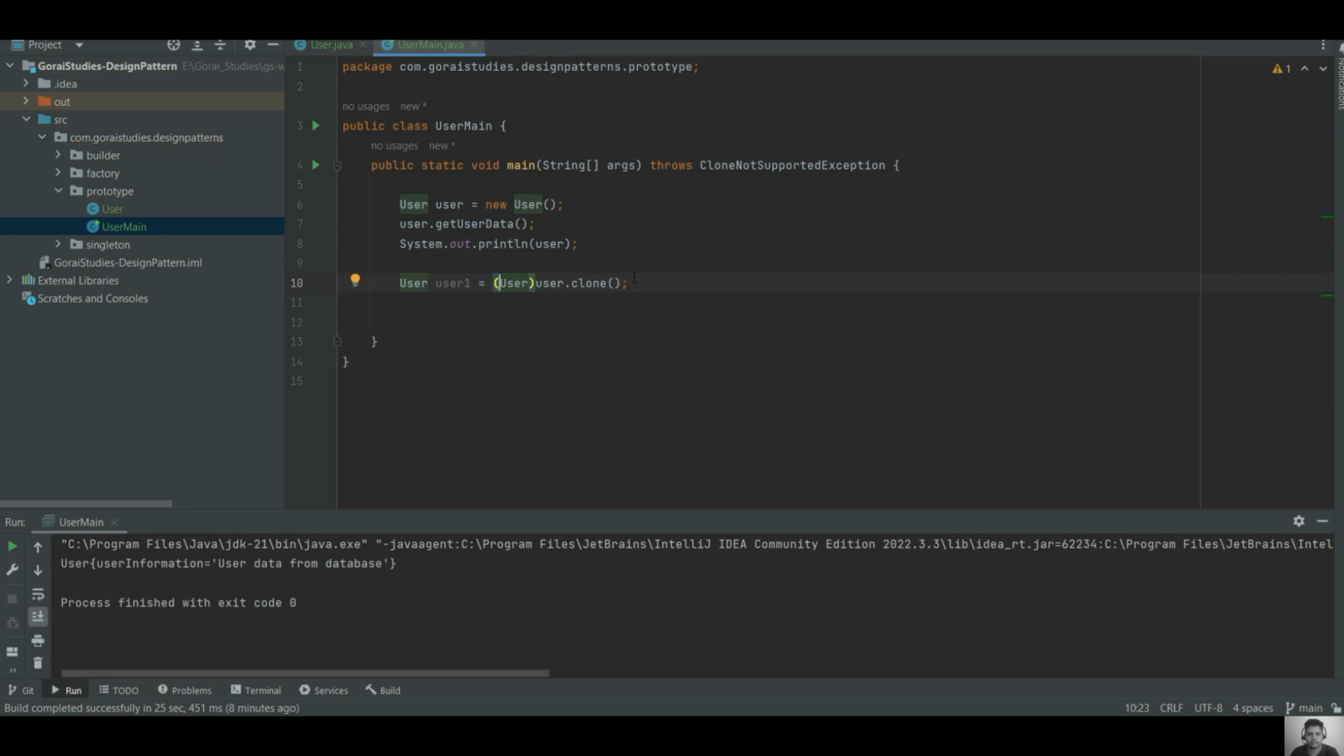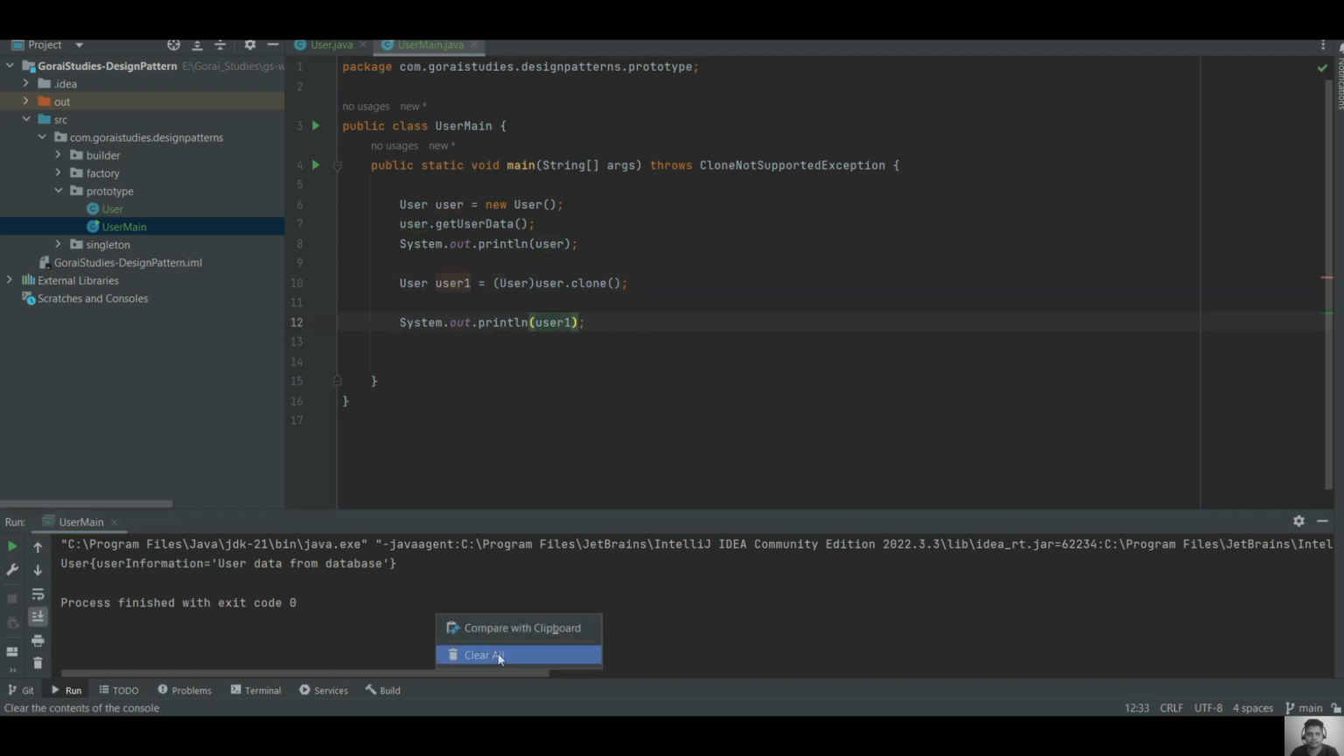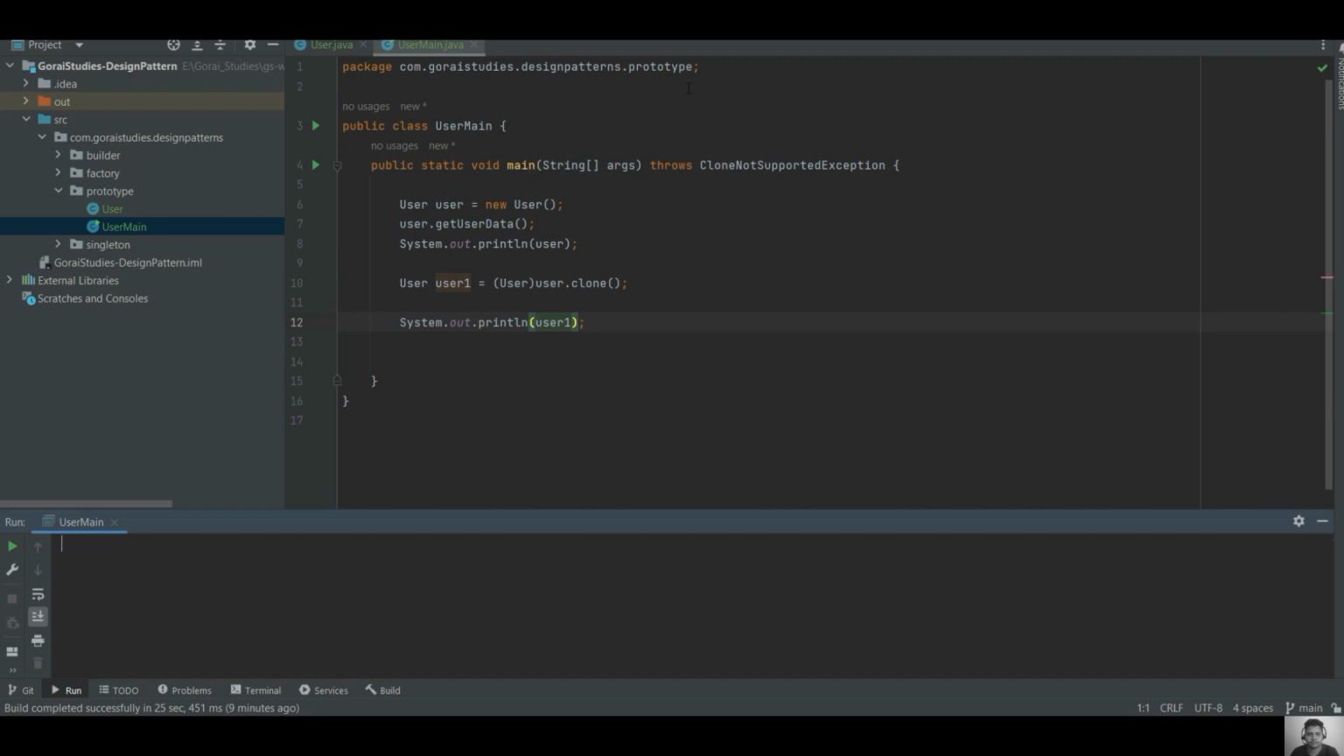Fine. Now this object is also created, the user object is also created. Now let me print that one. Same response you will get, same print you will get. Let me run it.